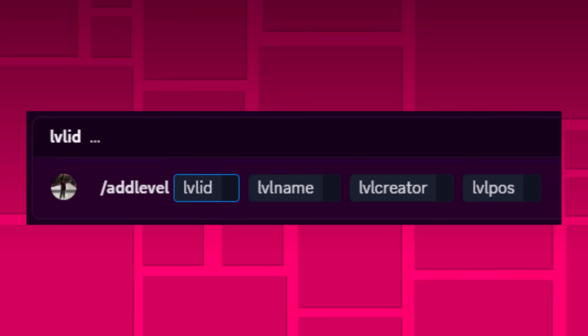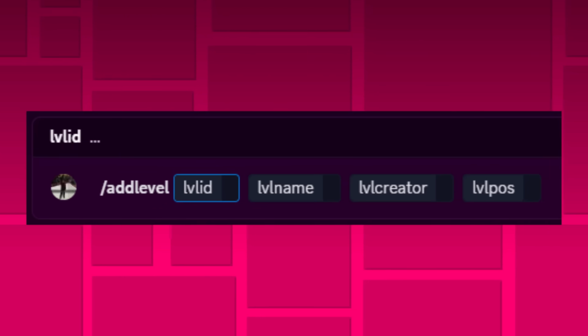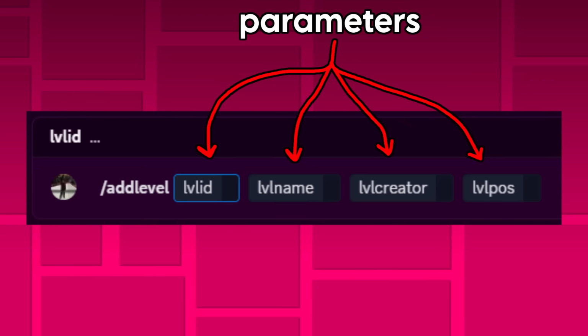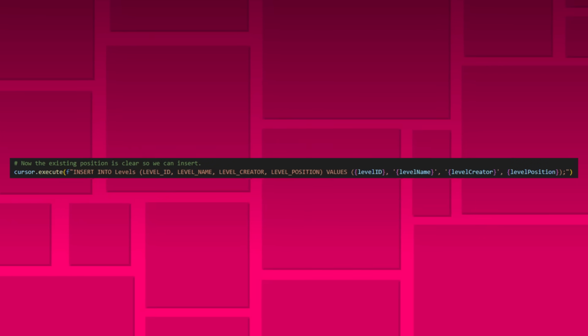A more complicated version of this kind of thing is how I made commands that let me put data on the database. The only difference is the Discord command takes in parameters from the user, and instead of selecting from the table, we're now inserting into it instead.